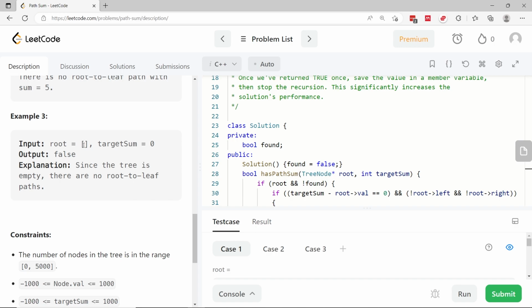One last example, the tree is empty. Target sum is 0. We don't even have a value to add up. So we just return false.